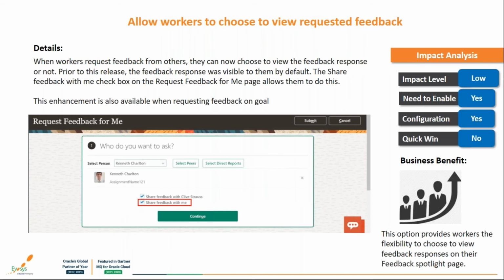Next in line, we have allow workers to choose to view requested feedback. Now, this one is a pretty innovative, or I would say a quirky feature, wherein now we can allow workers to choose whether they can see the feedback they have requested. So it is sort of wherein we request the feedback from a couple of co-workers, from managers or reportees, and the next day we can actually choose to not view them.